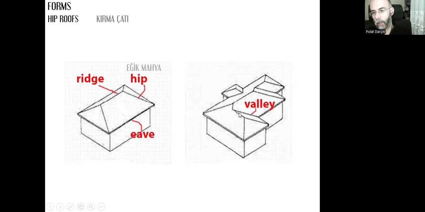Or instead of an outward intersection, we can have an inward intersection, which we call a valley. In Turkish, it's called eğik dere. We can have hips or valleys as the intersection of different sloped surfaces. But please remember, the levels of eaves are always at the same level. Based on the design of the building mass, we can have ridges at different levels. In this example, we only have one ridge, the topmost level of the roof. But in this example, we have a ridge at this level, a lower level, and a higher level. Different levels of ridges can be created.